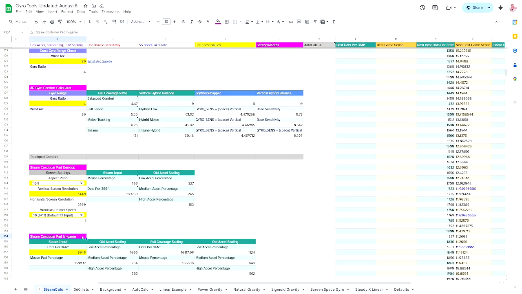Down here, I'm doing the exact same thing as we did for gyro, but this time we're doing it for the touchpad. Just put your dots per 360 here, and this will convert it directly to a mouse percentage, with acceleration options to the right. And if you want full coverage, this is the sensitivity you'll need to place the entire world space onto the touchpad, with mouse acceleration options on the right.